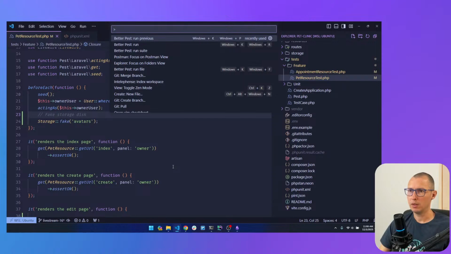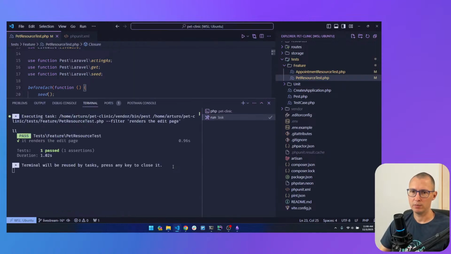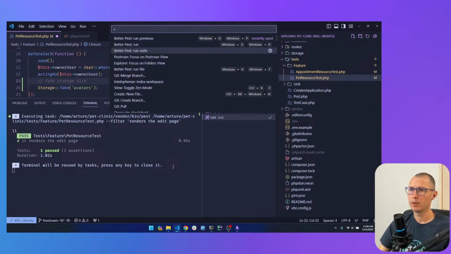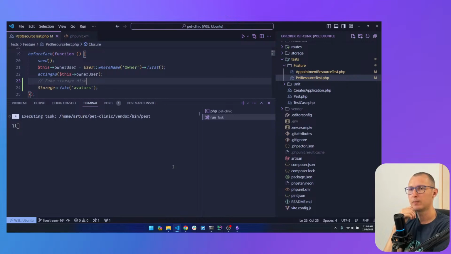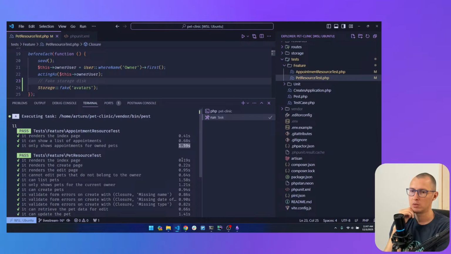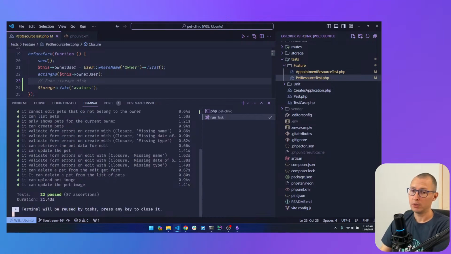Run the test again. Should be passing still. Let's run the entire suite now. See how many are still failing. I don't like the fact that this is kind of slow. 1.59 seconds. It's way too much. But the good news is everything was passing. That was the entire problem.